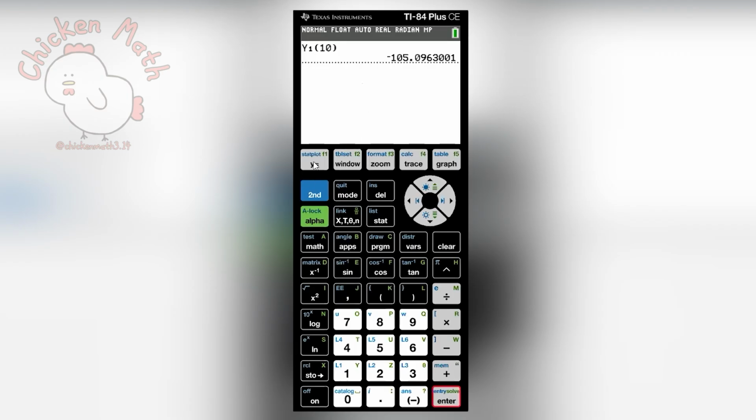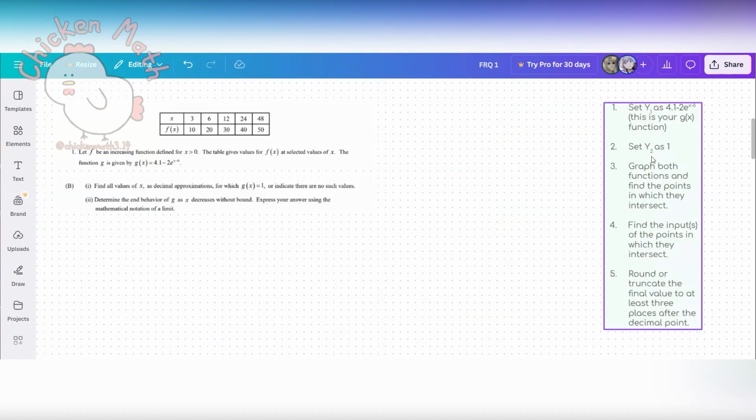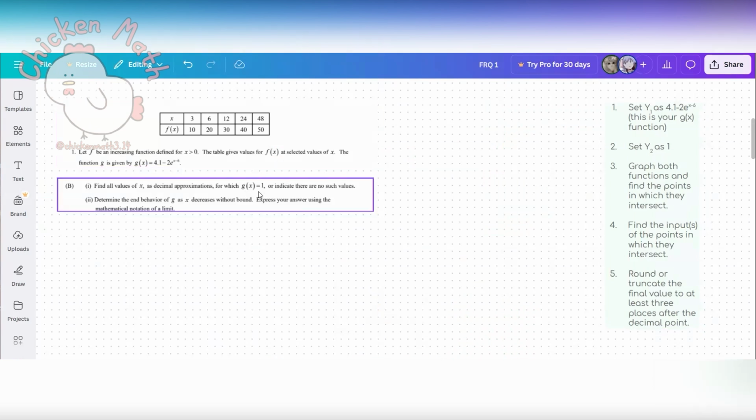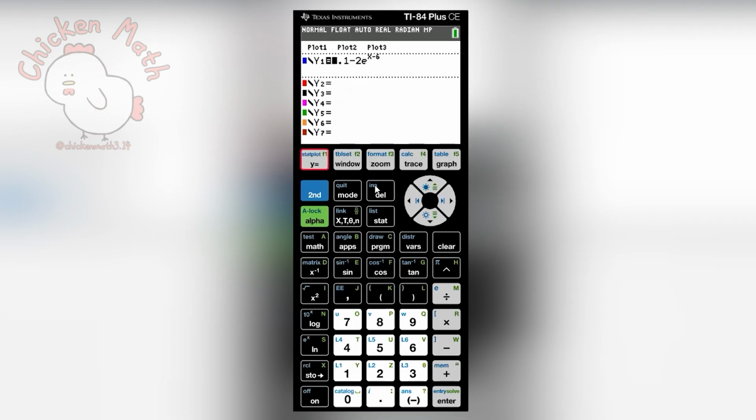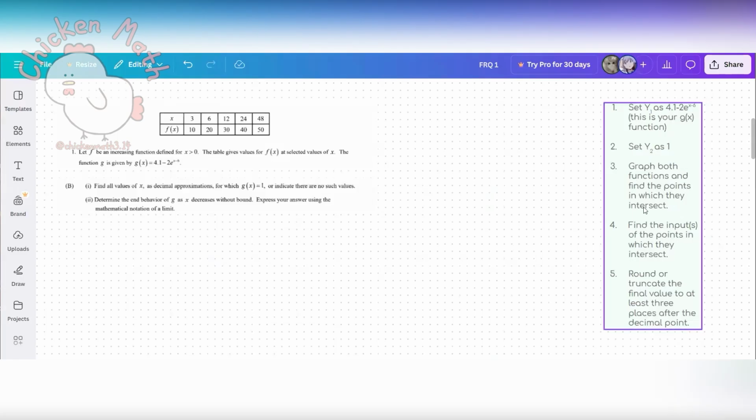As you can see here, if we go to y equals, we have our g of x already in there. So next, if we go to y2, we want to set it as 1 because that's what we want our g of x to be equal to. So y2, we're going to set it as 1. And then we want to graph both of those functions and then find the point in which they intersect.